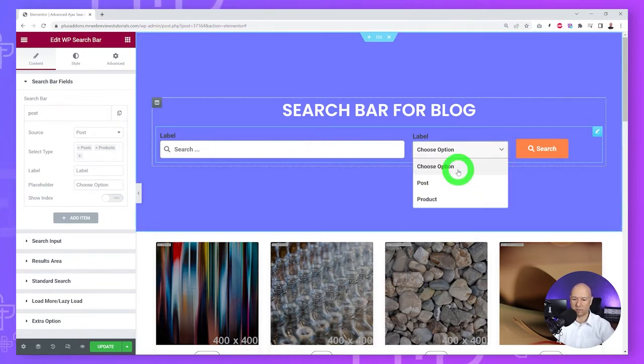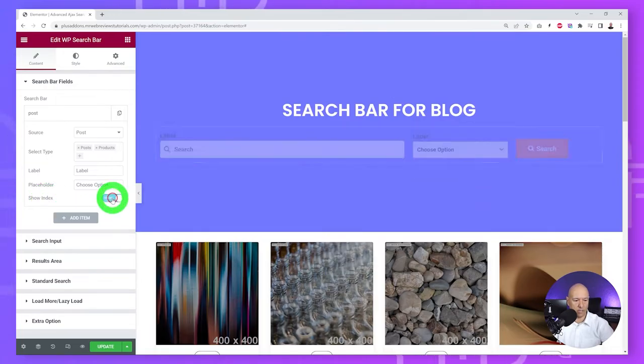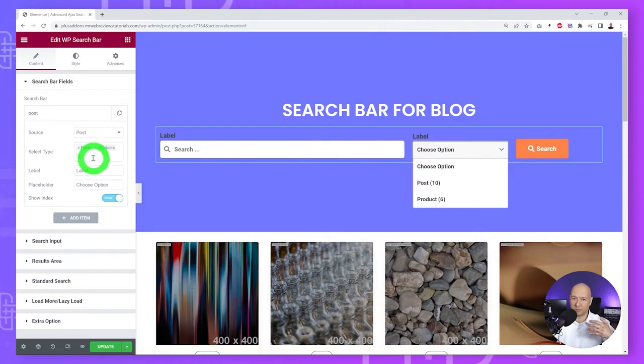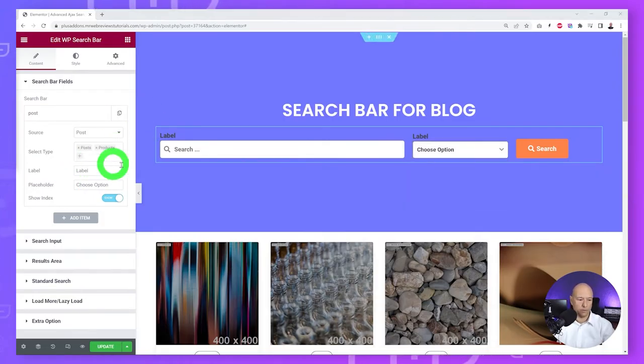Now, as you can see, we have choose option. Next to our post and product, we can add a count as well. And this is the show index. So if I enable this now, as you can see, it will show us how many posts and how many products are available. And again, you can add multiple items here, as many as you wish as well. So that's about everything for post.